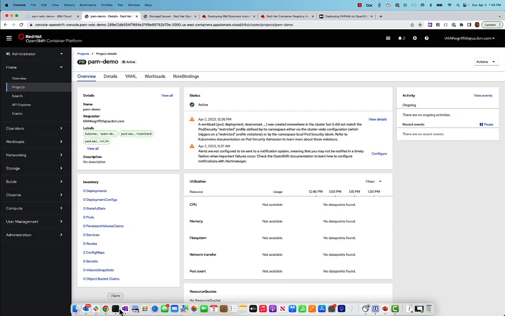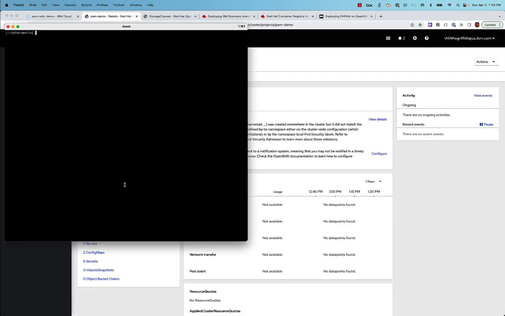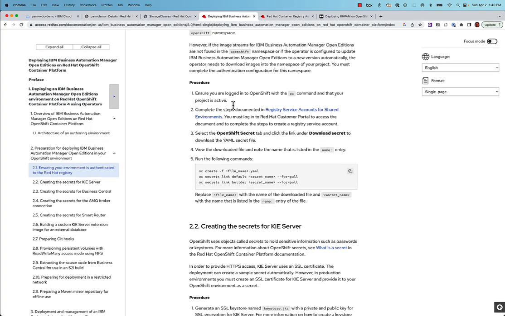And then if I go over here to the command line, I can do oc project to switch to that PAM demo. And now I'm in that project. The reason I wanted to do that is that over here in the instructions, it wants me to create the pull secret and link it to the default service account and the builder to build the images as well.